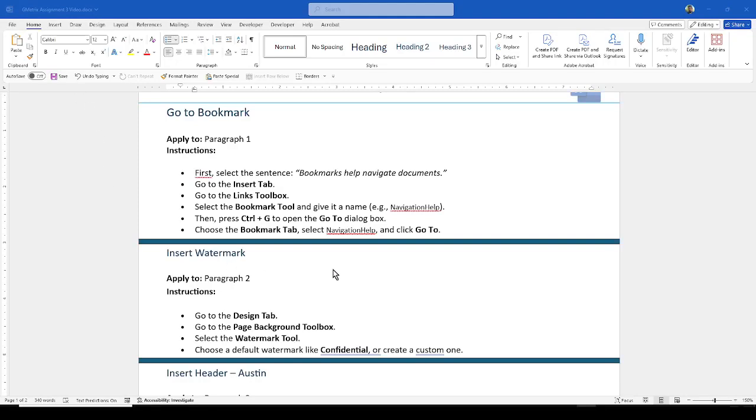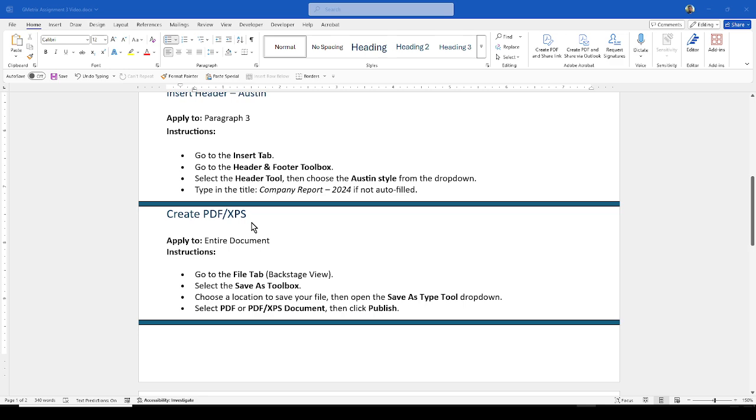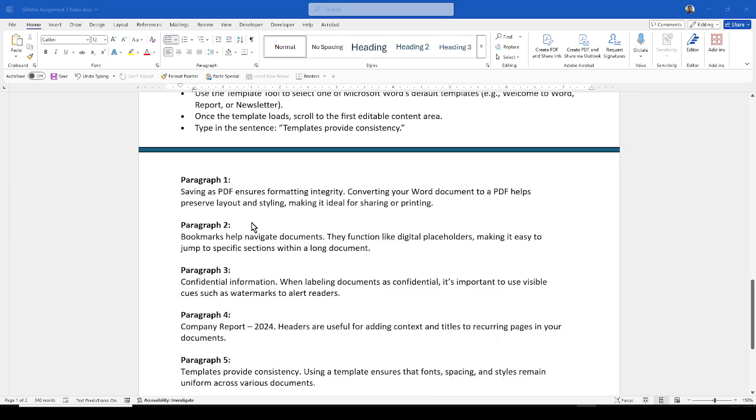How's it going, everybody? Should be Assignment 3 that we're working on, or GMetrix practice. Some tools that you guys can use for your exam. So we have our practice text, we have our instructions. So let's get to it.